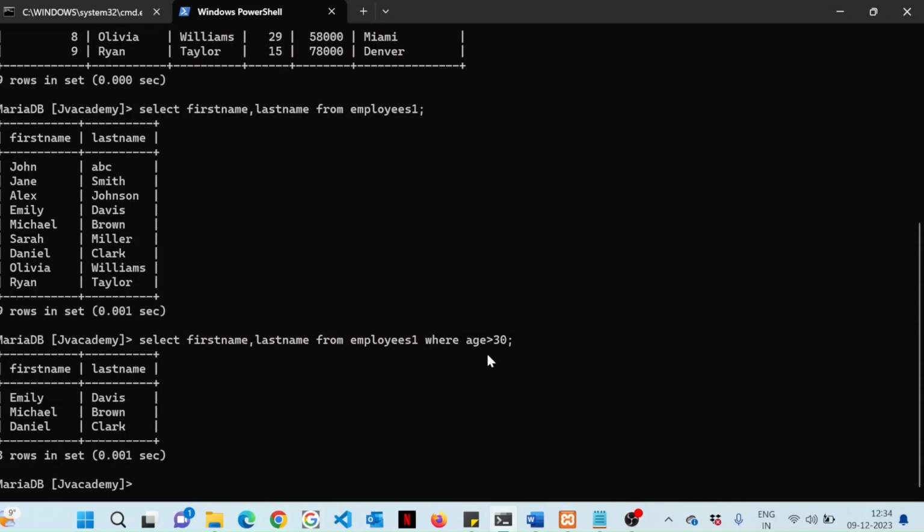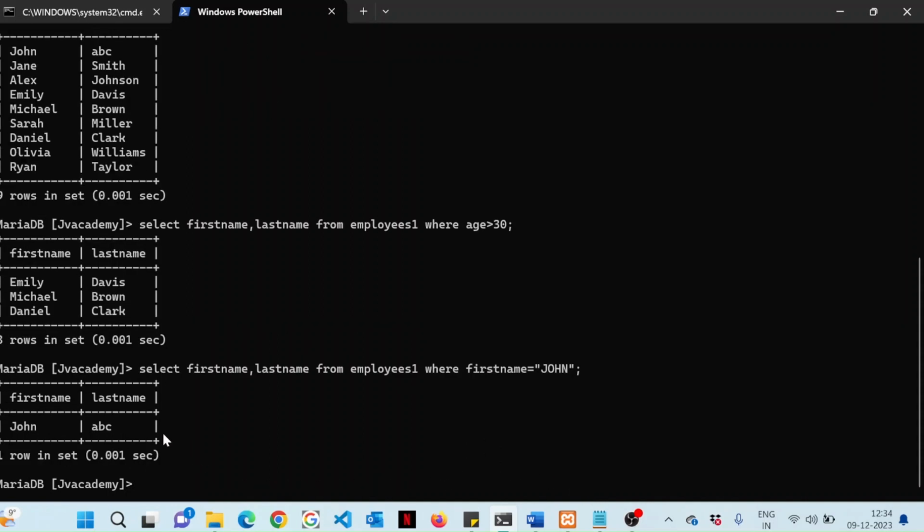So we have another concept using the select command. I'm trying to list out the records whose first name is only John. I'm trying to retrieve the first name and last name columns whose first name is John. Now here you could see I got a record whose first name is John, as I used the where condition where the first name is John.